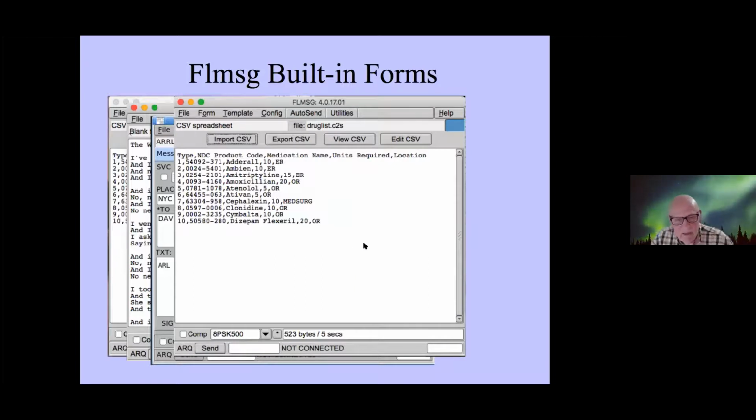For example, here's a CSV file which was imported, and I would dare anybody to be able to transfer this information using a voice network in 5 seconds. In fact, I bet you couldn't do it in 5 minutes. Very, very difficult to be able to transfer this type of columnar data that consists of numeric and text, which is not something that most hams are familiar with.